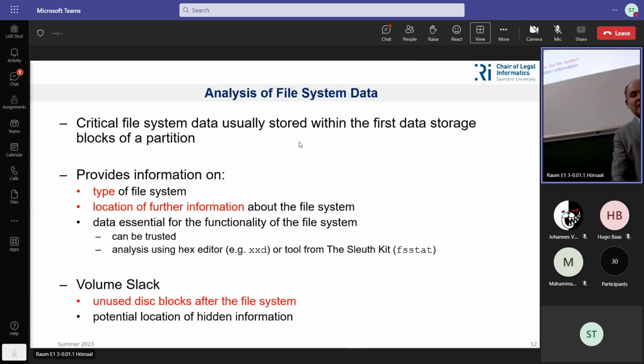Because it will show you what type the file system has. So there is going to be something like a header, which tells you is this NTFS or FAT or ext3 or whatever. There will be pointers to further information about the file system, like files containing more information. Because the data there is in many cases essential to the functionality, so the system would not boot if this information was wrong. So if the system could not find the first couple of data blocks, then the system would not boot. So this is usually trustworthy information.